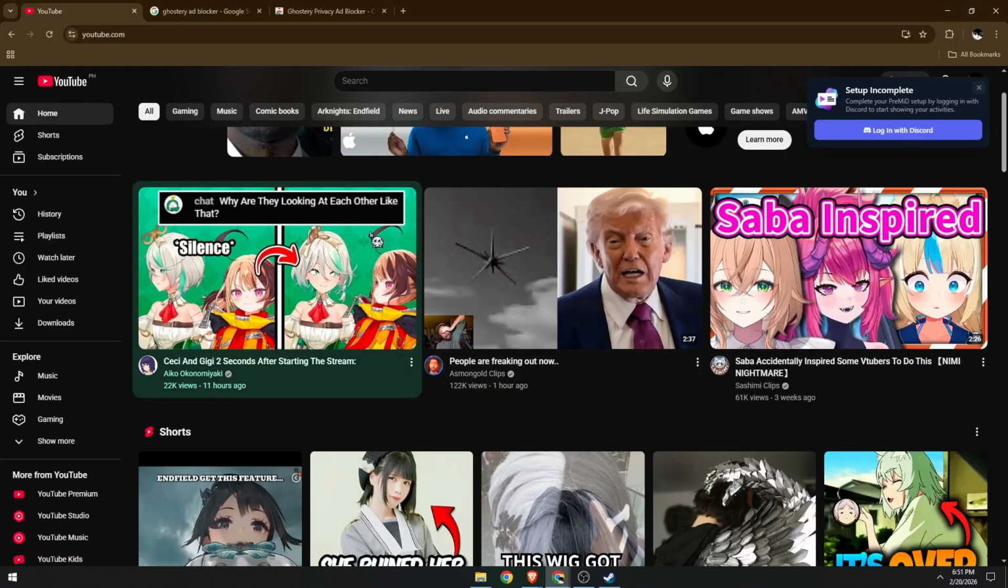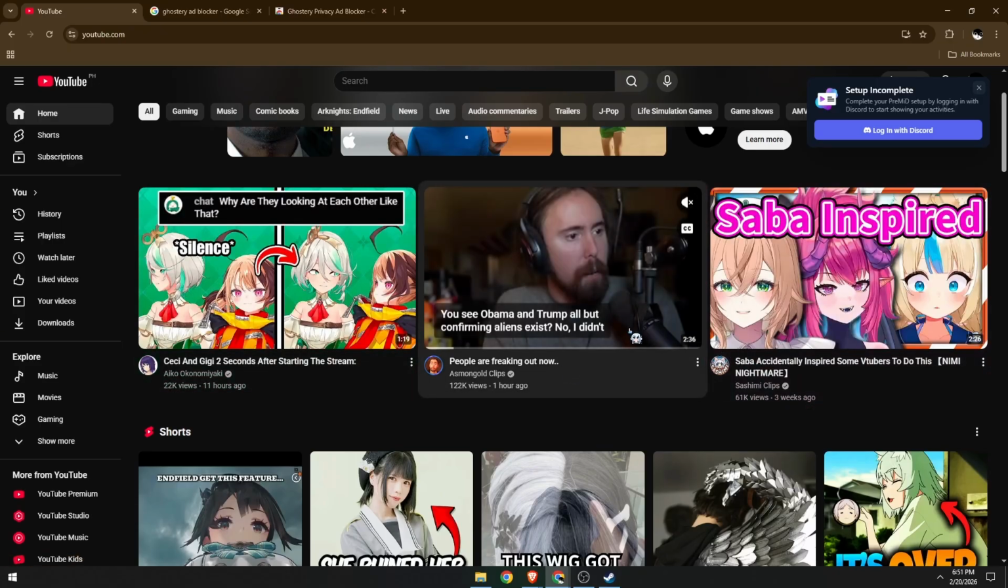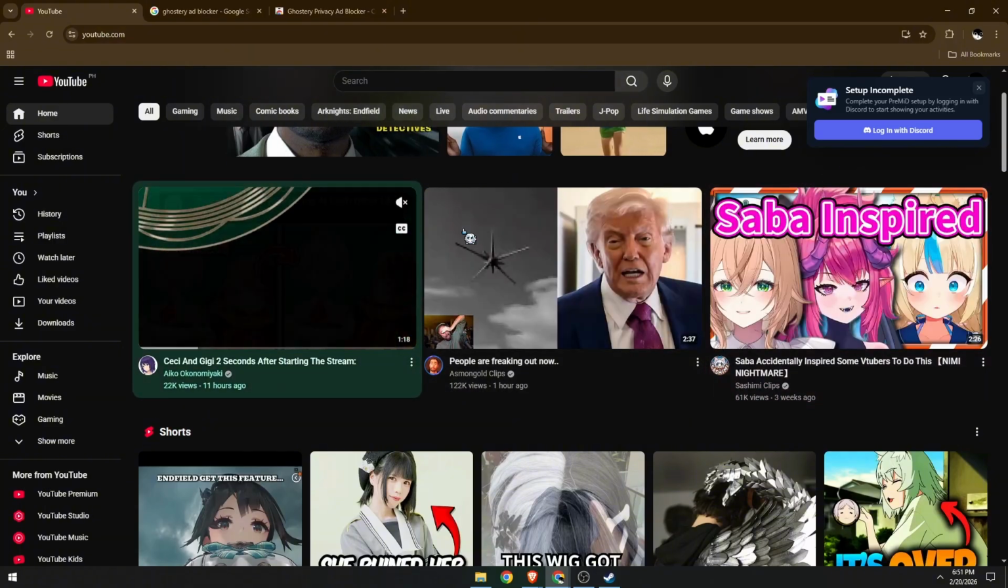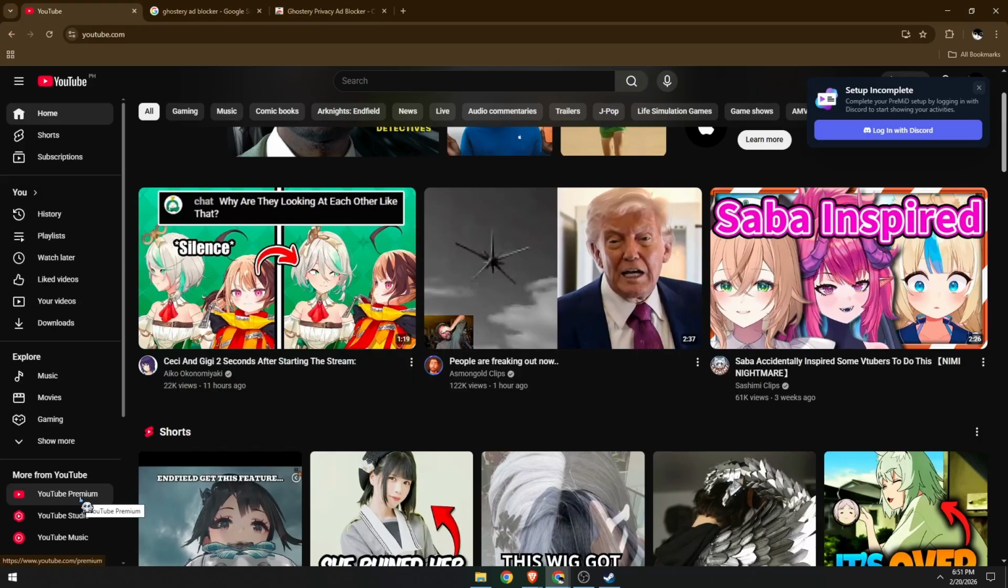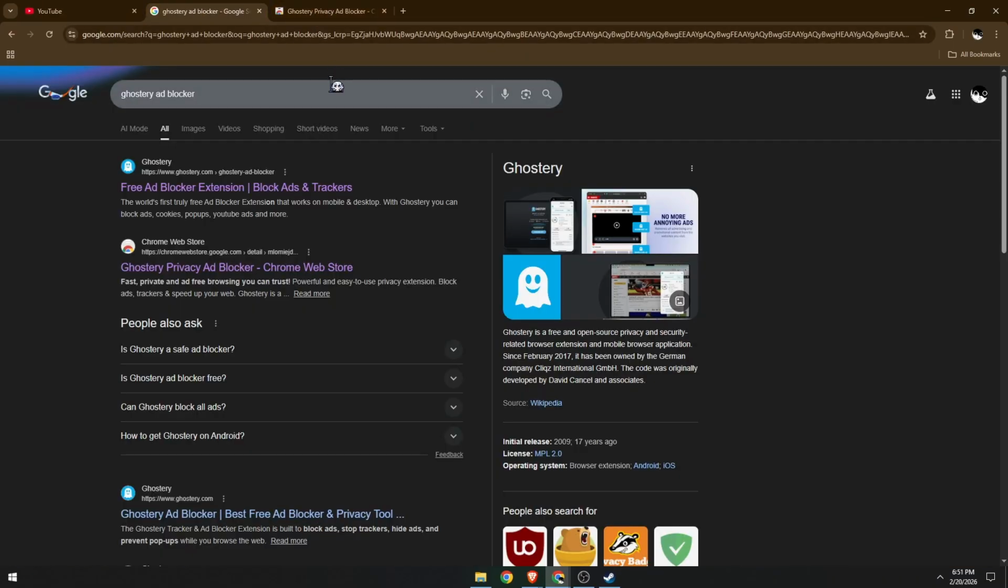And whenever you play your YouTube video, an ad will automatically pop up. To prevent that, of course, the easiest way is to get YouTube Premium. However, another alternative is to look for an ad blocker. So the latest working ad blocker we have is Ghostery ad blocker. You can look it up.